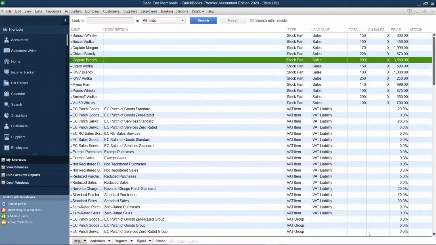Now, maybe before I proceed, it is the same procedure that you also use to enter services into your system. The only difference is under type, you will choose services. The same procedure, you will use it to enter non-stock item part of goods into your system. That is the goods that are bought for resale into the business. The difference is under the type, you will choose non-stock or the non-inventory.